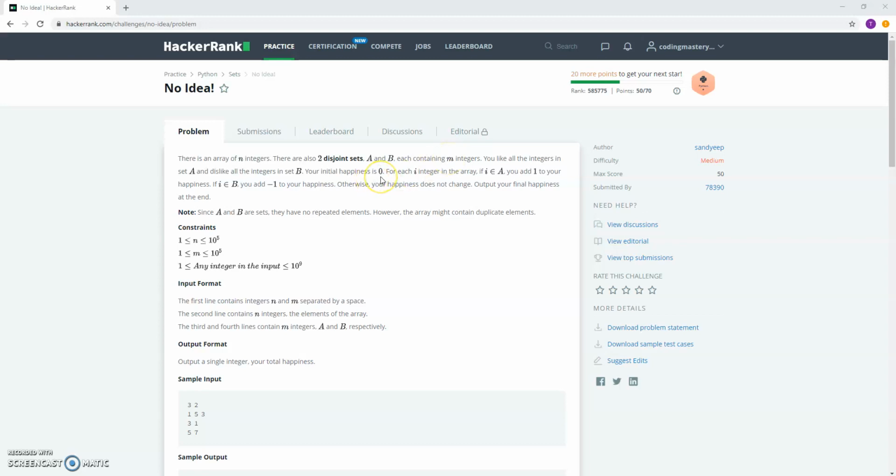Your initial happiness is 0, and for each integer I in the array, if I is part of set A, then you add 1 to your happiness, and if I is part of set B, you subtract 1 from your happiness. Otherwise, your happiness does not change, and then you finally output your final happiness.